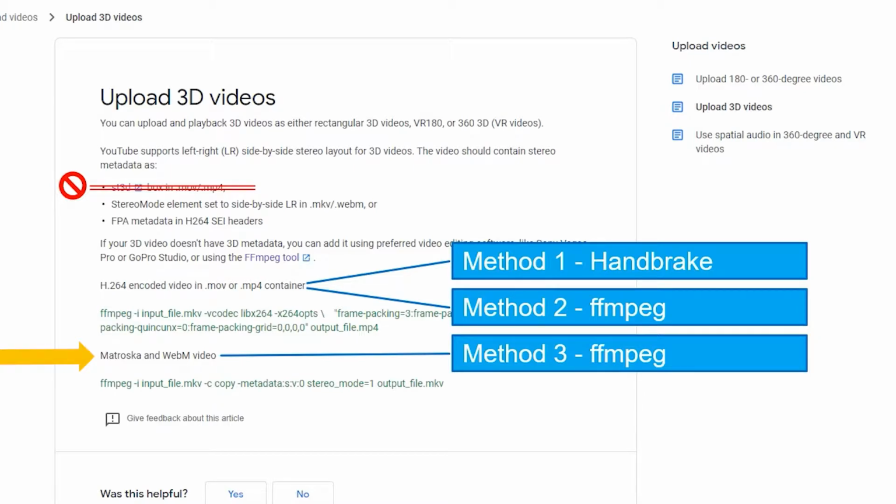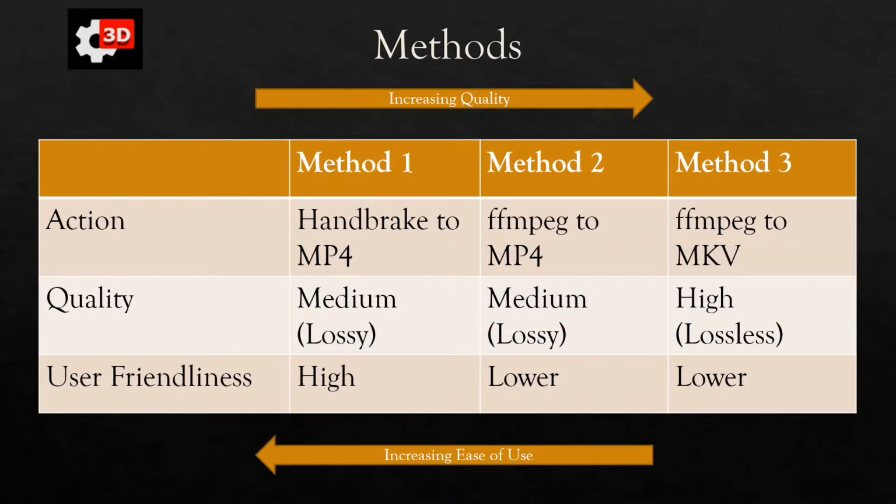In summary, my 3 methods can be seen as moving from the most user-friendly approach to the highest quality approach, as depicted here in this table. Method 1, being the most user-friendly, uses a tool called Handbrake, which is a windowed application.